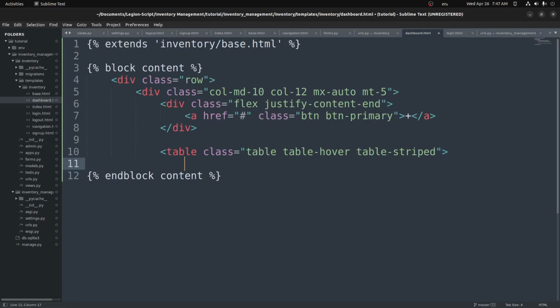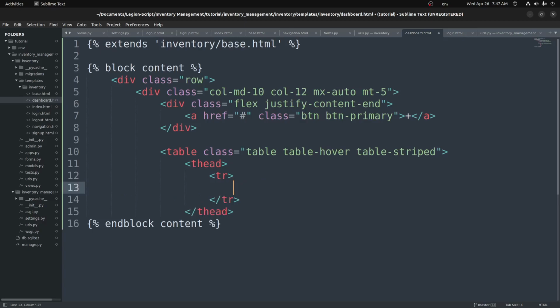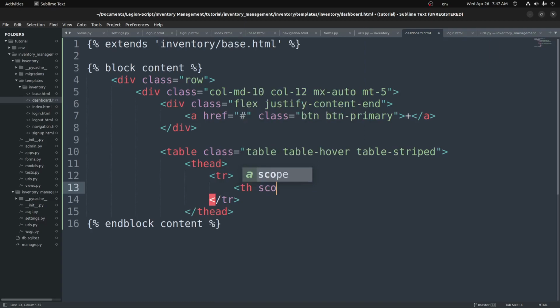Now inside of this table here, we'll first create a table head, and this is just basic HTML for creating a table. So do a table head, the table row, and this row here will have all of our headers. So we'll do a TH for our table header, scope equaling col, and then we'll add in all of our different headers. So we'll have an ID, and then we'll just copy this down a few times. We'll copy it down 5 times.